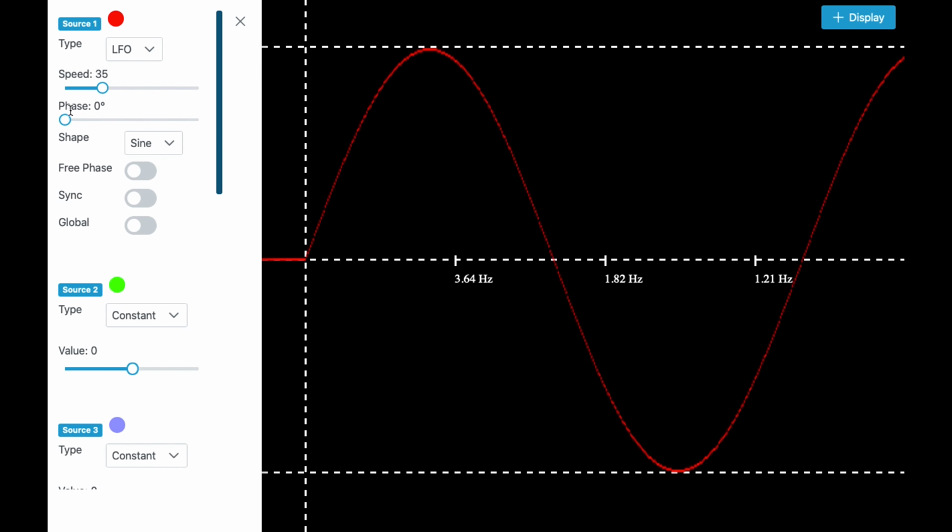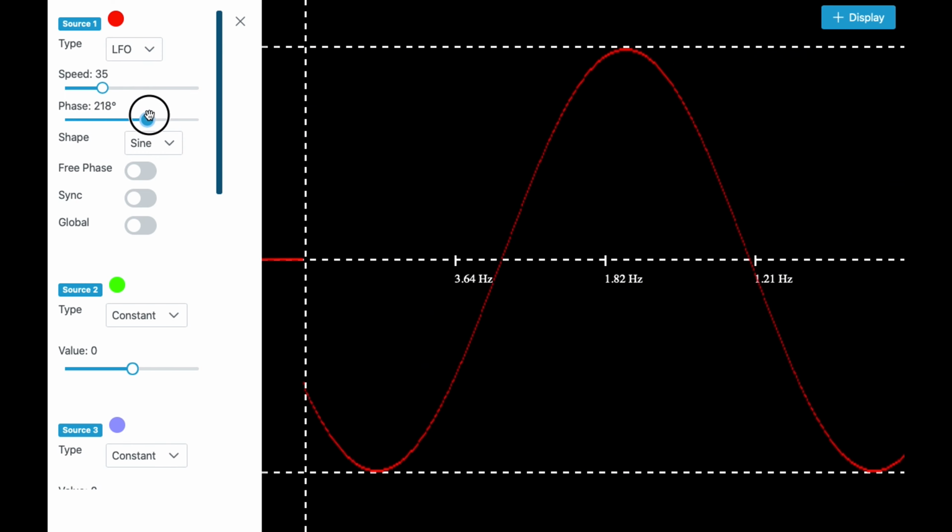And now you have an option which is called phase. This is only active if free phase is deactivated. So when you have a fixed phase, the LFO always starts with this phase position.